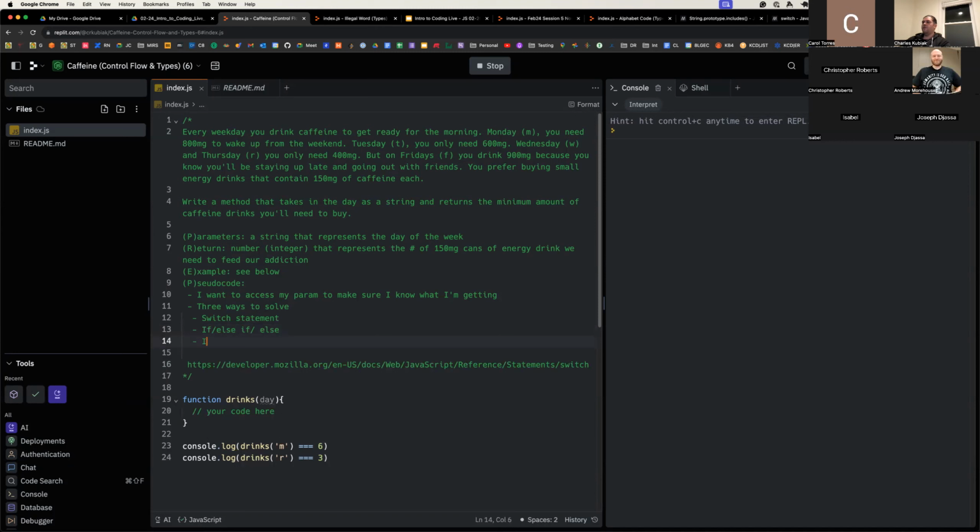You could technically also solve this with an object. We could do something where the key is Tuesday, and that is going to be 3 cans, and so on and so forth. But because we're trying to practice our control flow, don't use this one for this challenge. Use a switch statement or a chained if else statement to get your solution here.